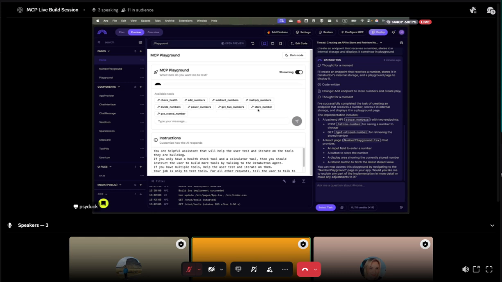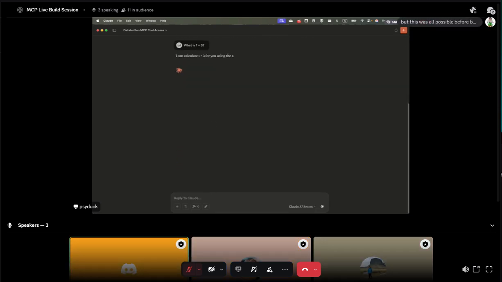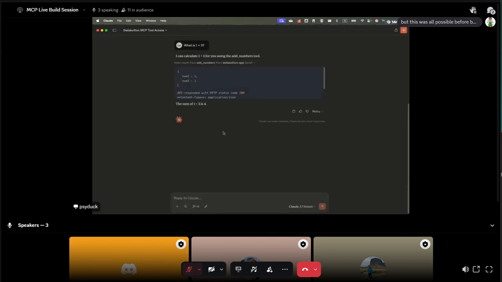I updated some functions that I haven't deployed yet. But you can see check health, add numbers, subtract numbers. All of these are the tools from your MCP server. And then I ask, what is 1 plus 3? And it will use the tool to perform this calculation for you.